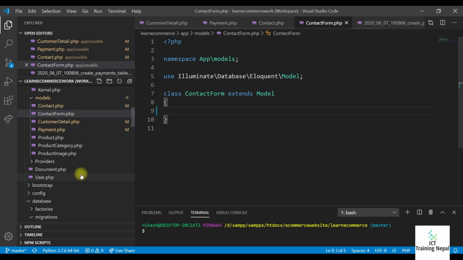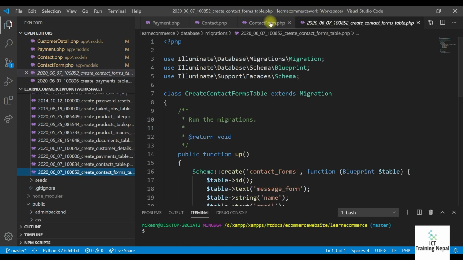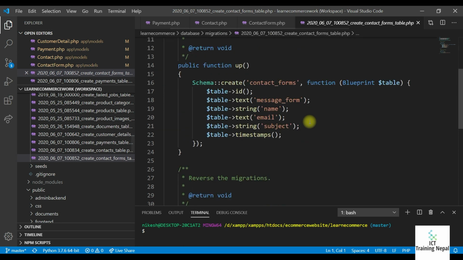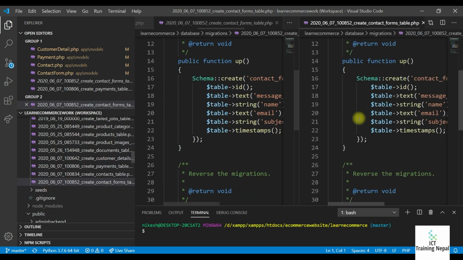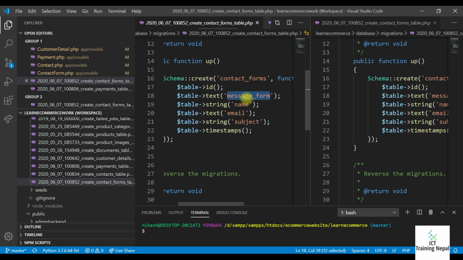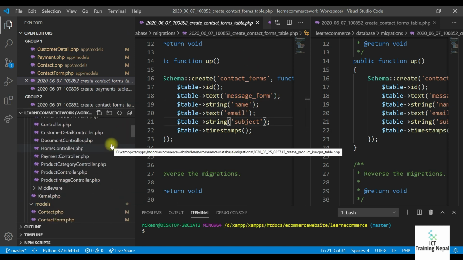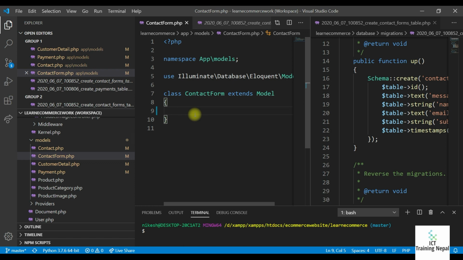And the other thing we have is the contact form. So in the contact form, let's go towards the contact form, customer details, contact form. Okay, so it will be easy, don't worry. So we have, okay, these things done. So in the contact form, message form, name, email, subject. Okay, let's go in the model, contact form, and let's make it.